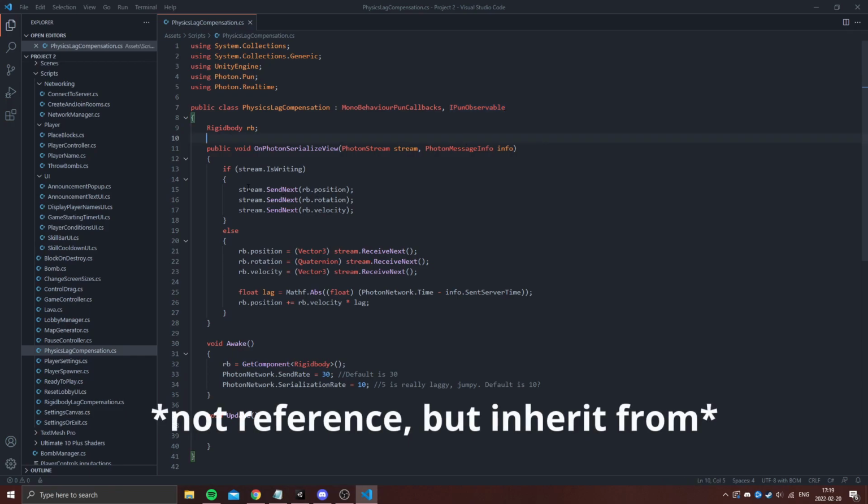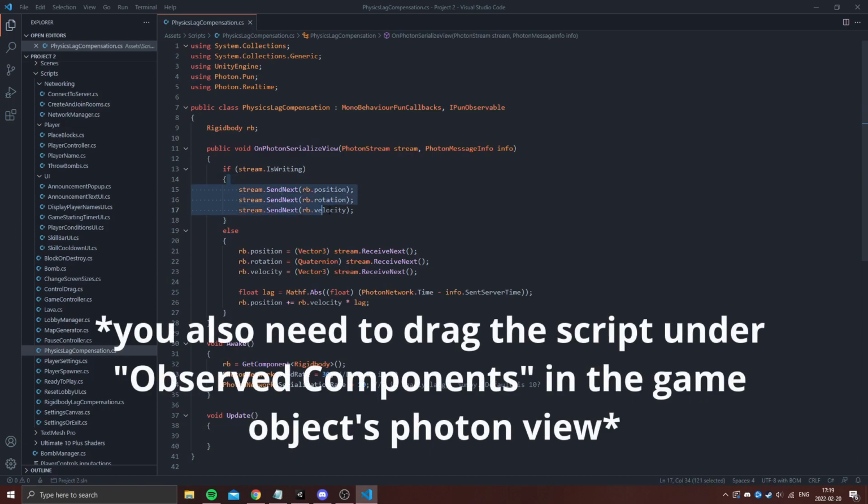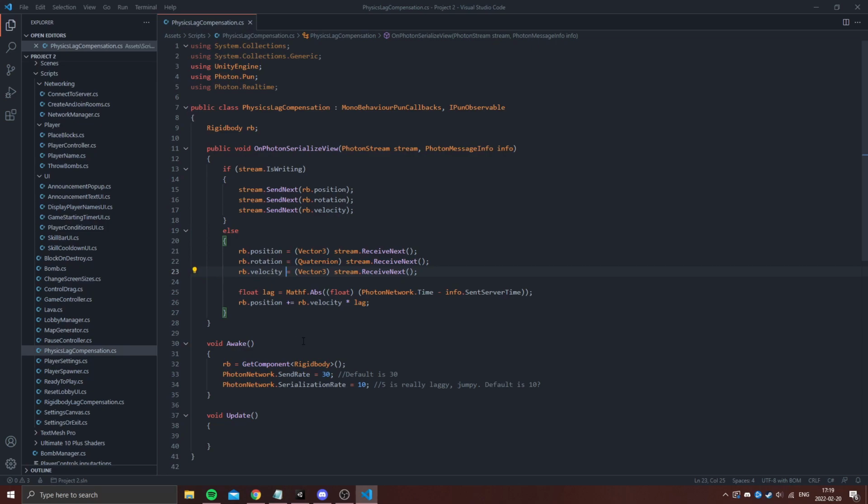And then what I was doing was getting the position of the rigid body, the rotation, velocity, and applying them here. But the issue is there's no compensation here. What I mean by that is the game runs at 60 FPS, right? So there are 60 frames a second, but you're not sending data 60 times a second.